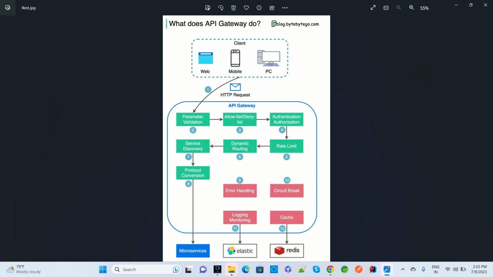Hi all, today we'll discuss the API gateway flow, how the API gateway will work. If a client like a web, mobile or PC is trying to send a request, how internally we'll go through the multiple layers of services and all, how this will work internally.